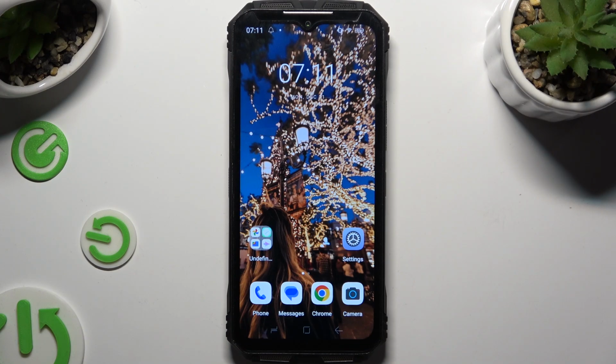Hi! In front of me is DOOGEE S100 and today I would like to show you how you can operate a voice recorder.